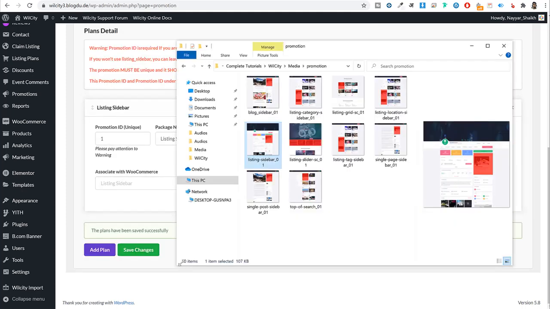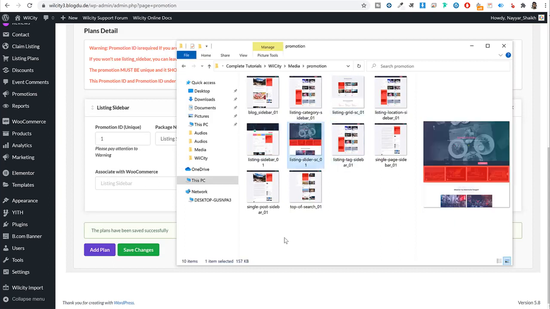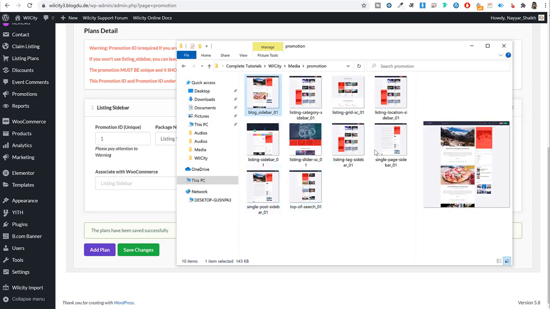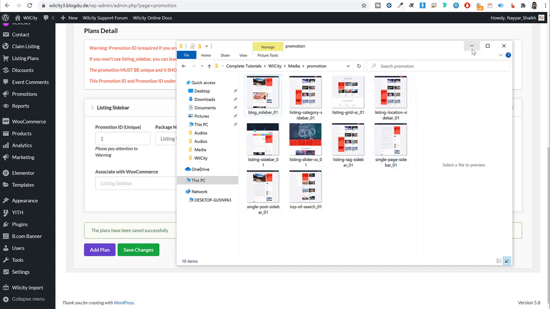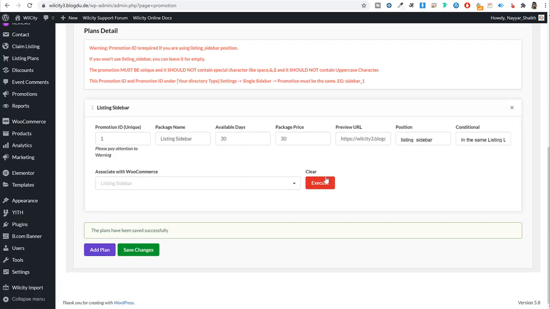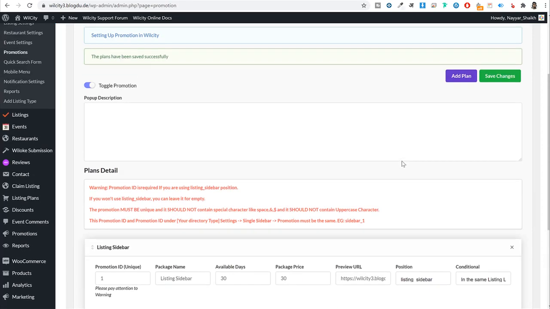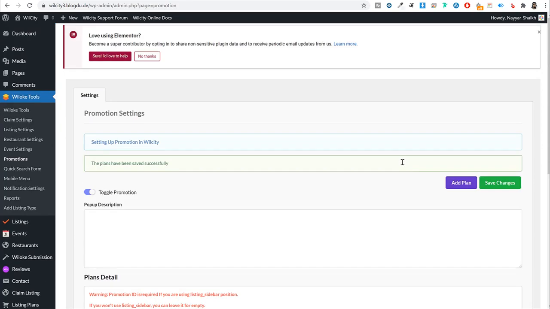I have given you all these promotion images, as you can see, for top-up search, for blog sidebar, wherever the person wants to show up. You can create different plans, add these images, give different pricing and all. So you can create these types of promotions. Now let's see how we can create different blog posts.